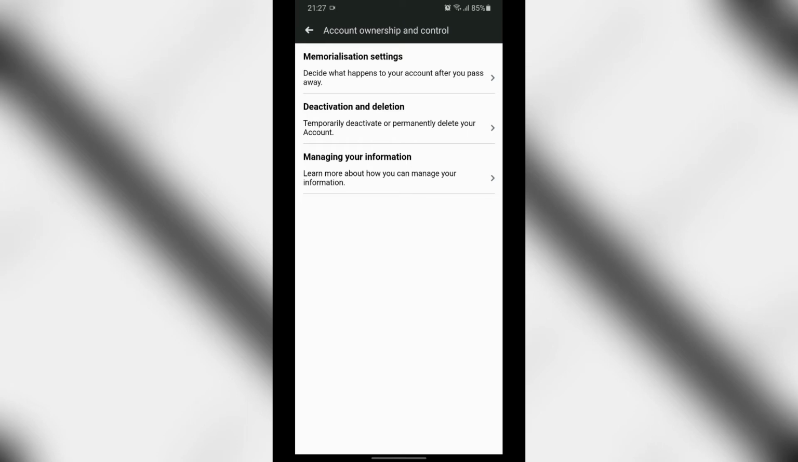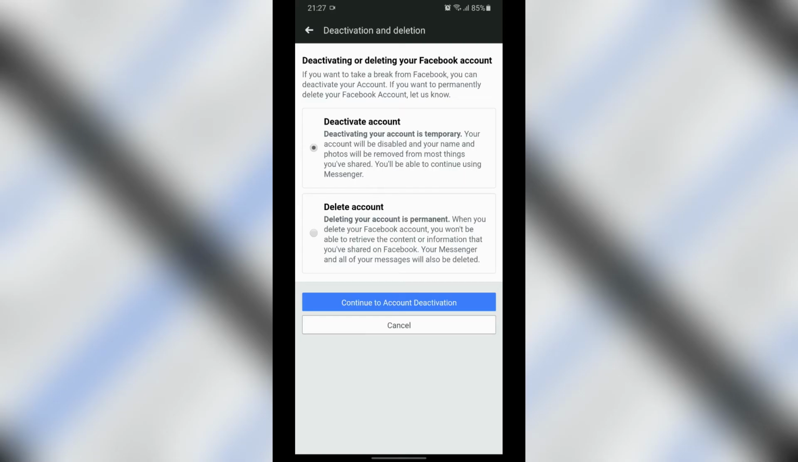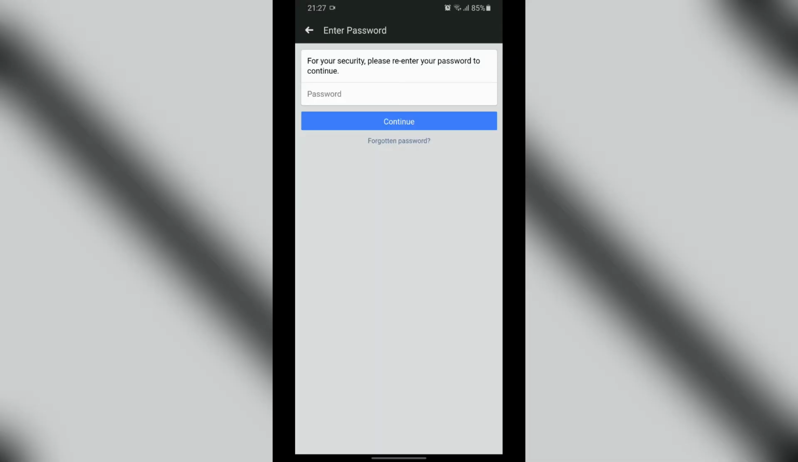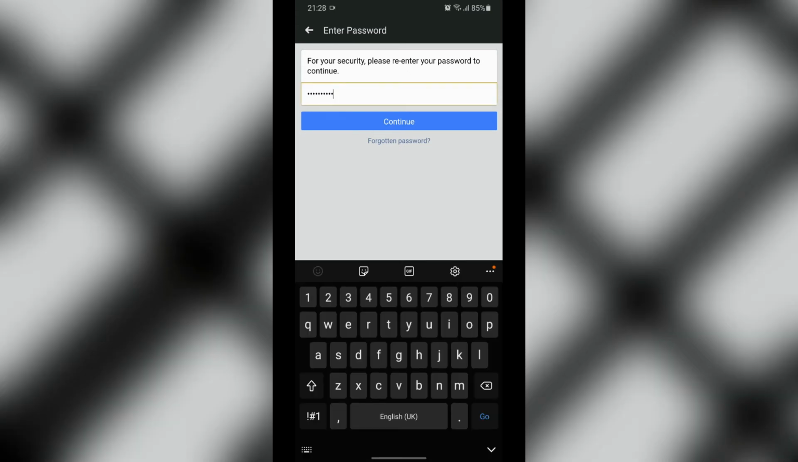Now as you can clearly see, there's a Deactivation button, so you can go on that. Here I've shown the arrow. If you want to delete your account, you can delete it here, but we are here to deactivate, so it's right above and it's already marked. So we're going to go to Continue to Account Deactivation. Here for security, we have to enter our password.